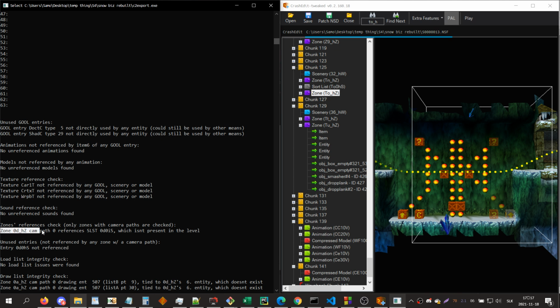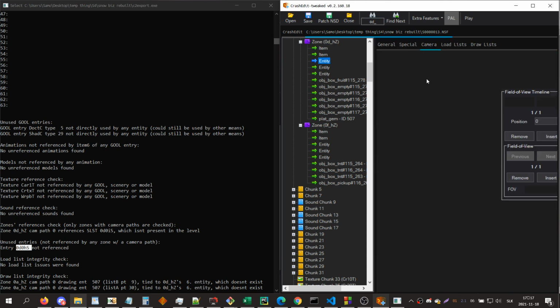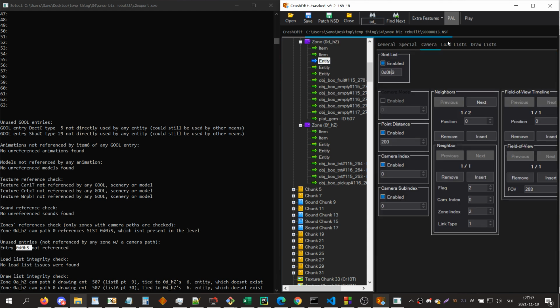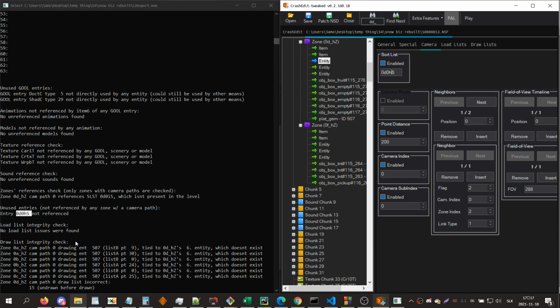Here's one thing: zones reference check. You can see that in zone OD, in its chem path, we reference an incorrect SLST, which isn't there, and this SLST isn't used. So that is one thing that we have made an issue or a typo in, and we can fix it.